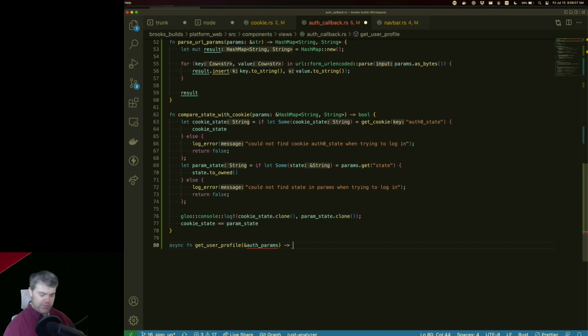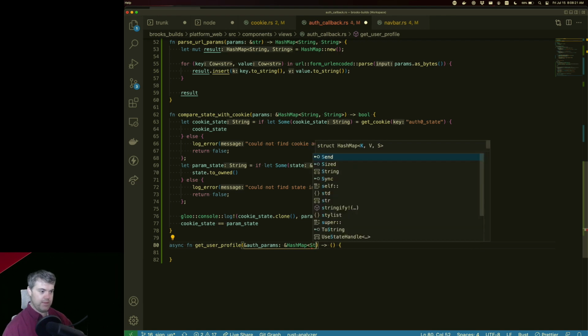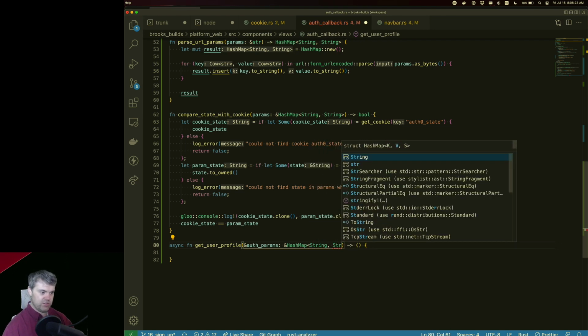And it's going to be something that I give back. Not exactly sure what yet. Oh, auth params is going to be a hash map. The string.